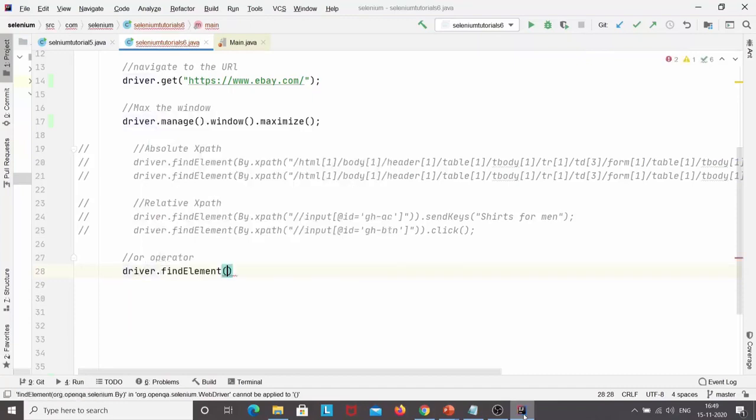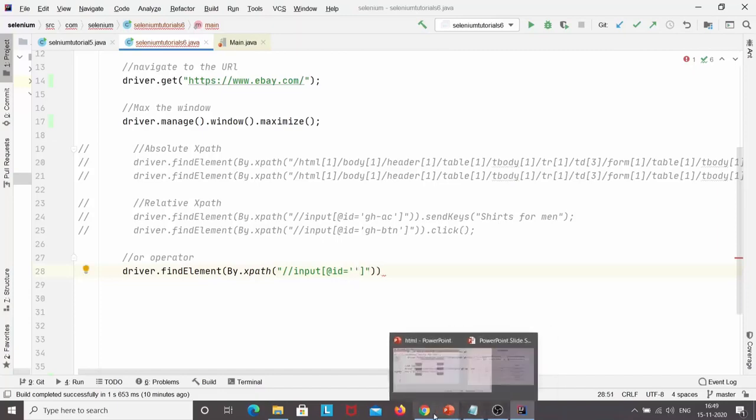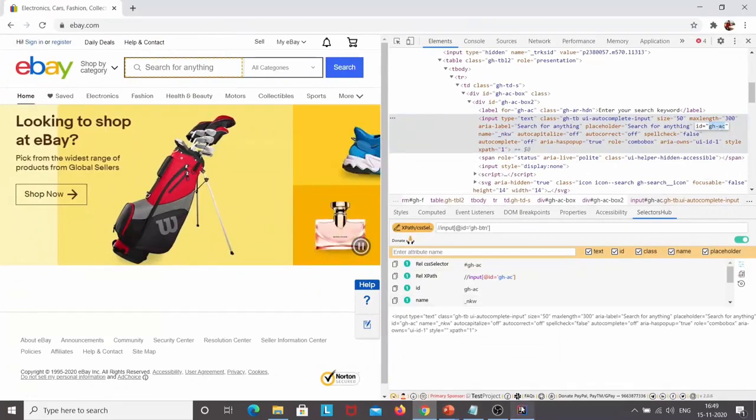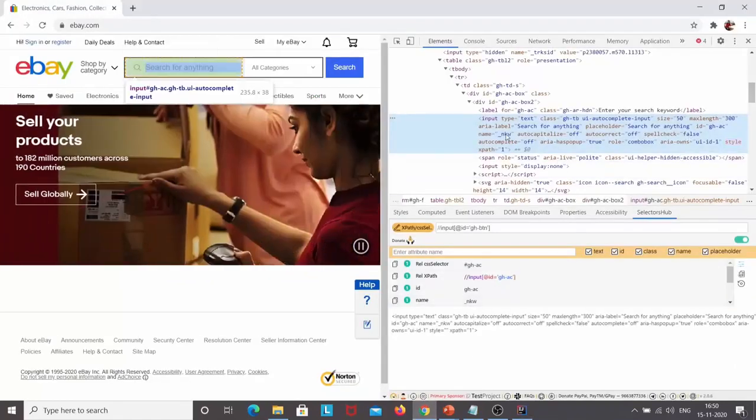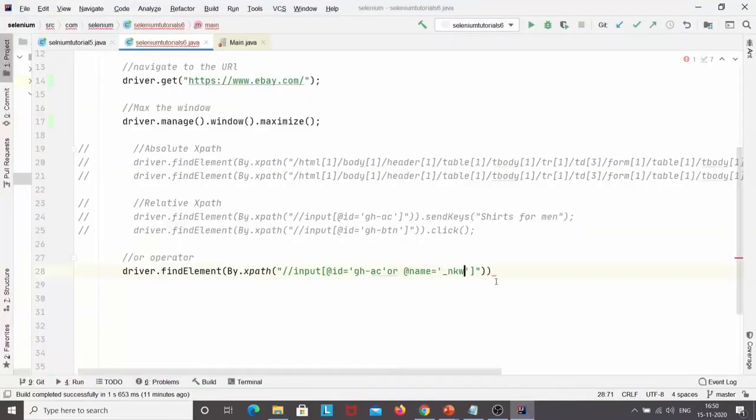Okay, so first let me write driver dot find element by dot XPath, and here I will write my relative XPath. So first the two slashes, the tag name that I want is input, open bracket. First I'm going to write @ID. So the value of the ID is this. Here you can see. So let me copy this. Next I'm going to write or, then I'm going to write the @name attribute, the value of the name attribute, that is this. I will just simply copy it, paste it over here, dot send keys, and whatever keys I want to send is shirts for men.